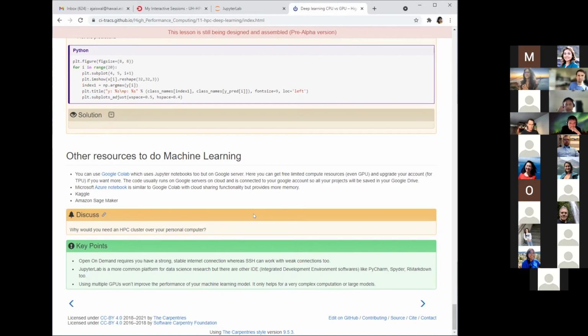And this is a very small demo to do machine learning on HPC and use all those resources. I'm sorry if there was any problem, but feel free to ask any more questions if you have. And yeah, that was all from my side. Thank you.